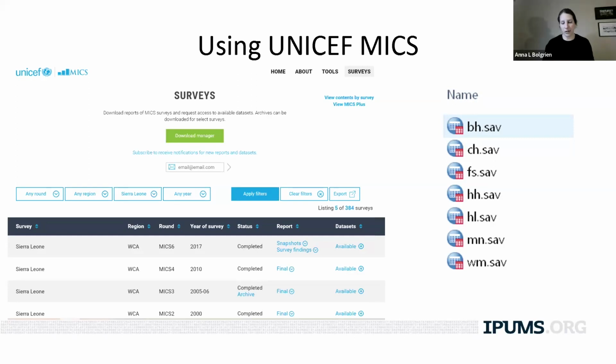The UNICEF MICS surveys are incredibly detailed and incredibly rich. They're very robust and do strive to be comparable across countries. However, because each country has unique priorities, there are differences that occur across time and across place.